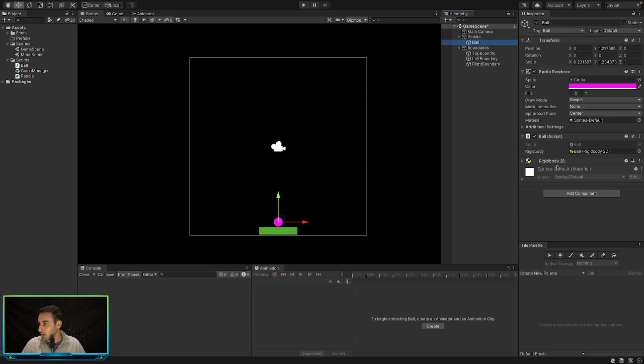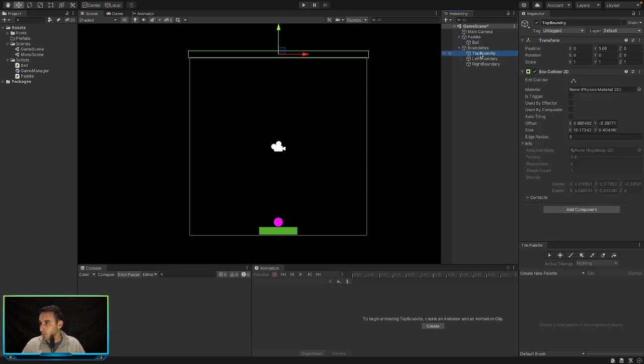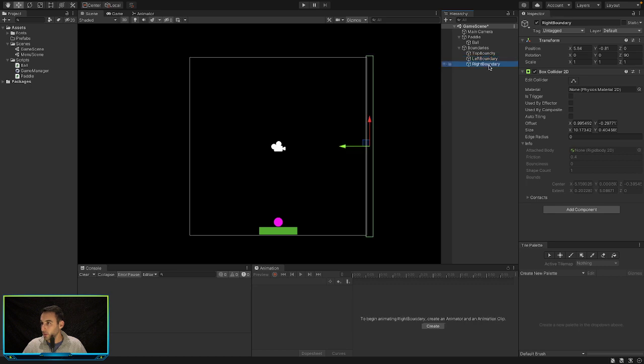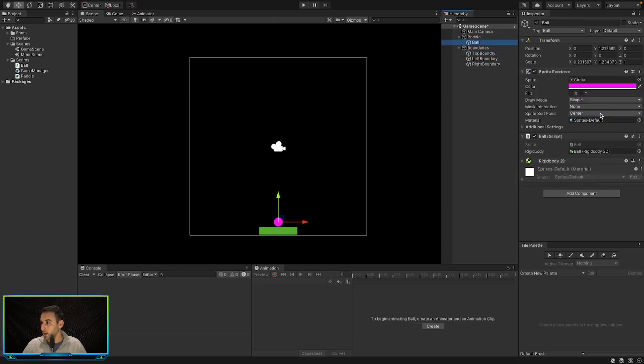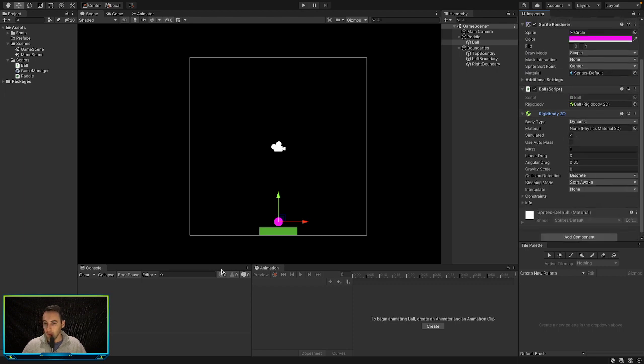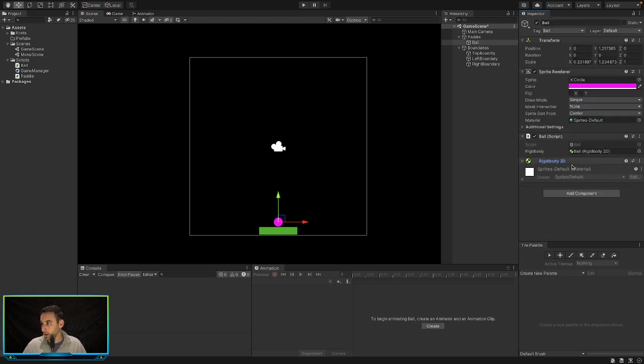Where is it? So let's see. Top boundary. Let us see why. Left, right. Interesting. So I think we need to, first of all, I think I know. So we need to add in some physics to our ball.